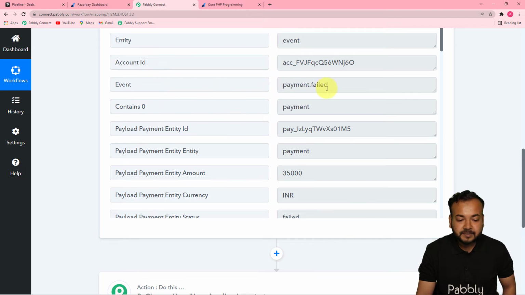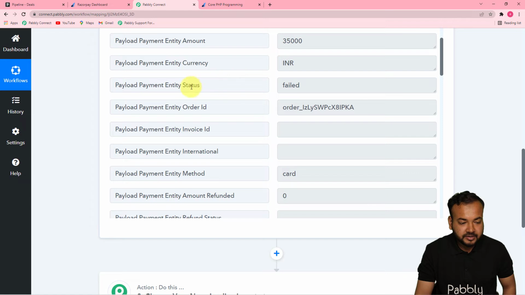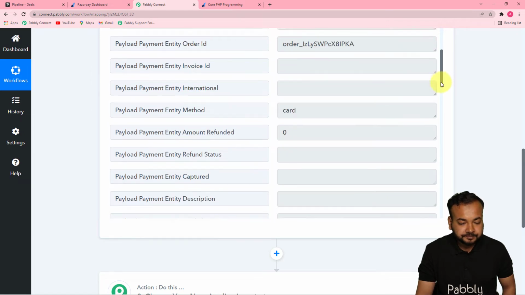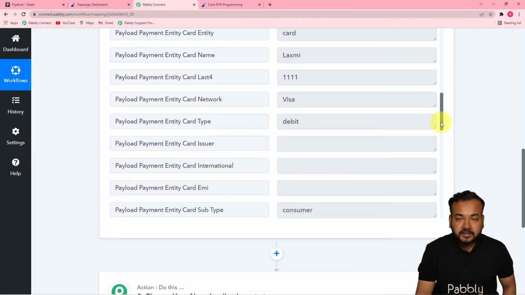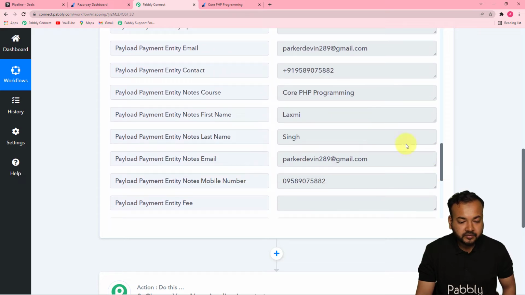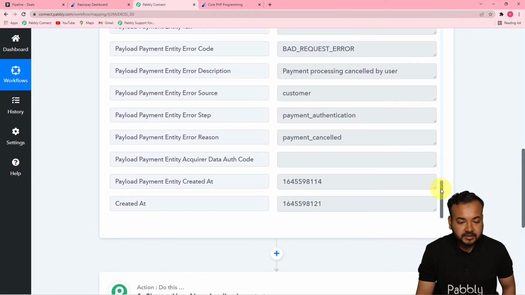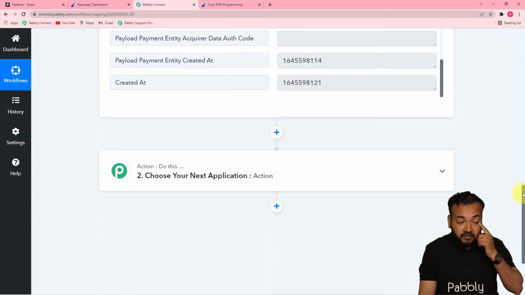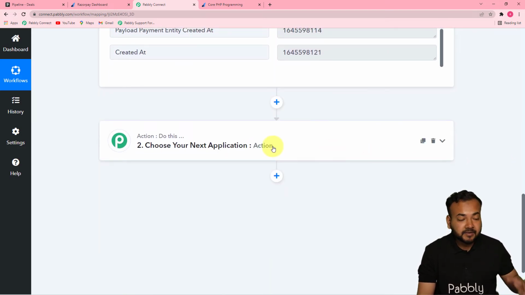In this response received section, we got the data. You can see the event is payment.failed, and this is the amount and the status is failed. Here are the details of the customer's card, and here are the details of the customer, like the first name, the last name, the email ID, the phone number, and all the things that we have received from Razorpay.